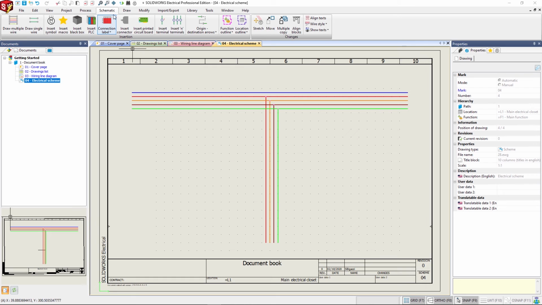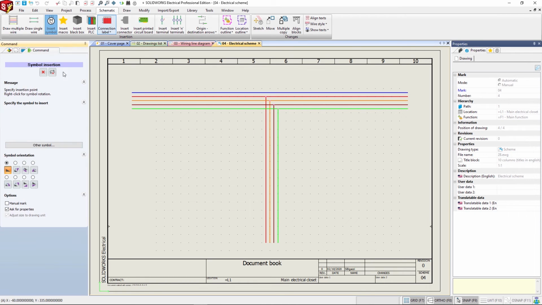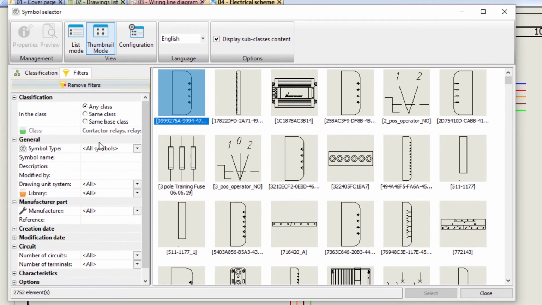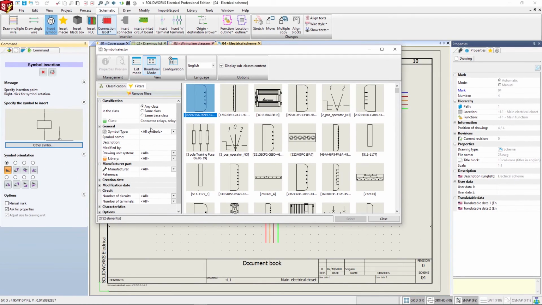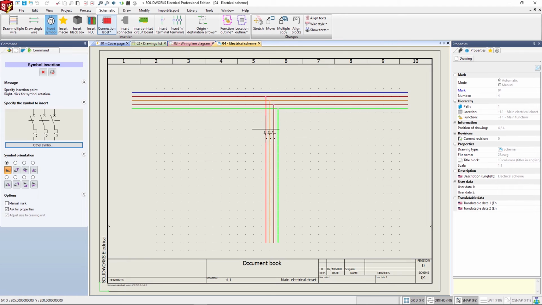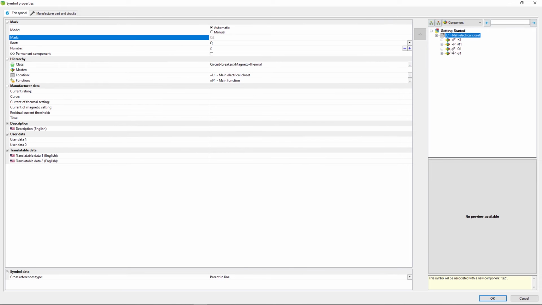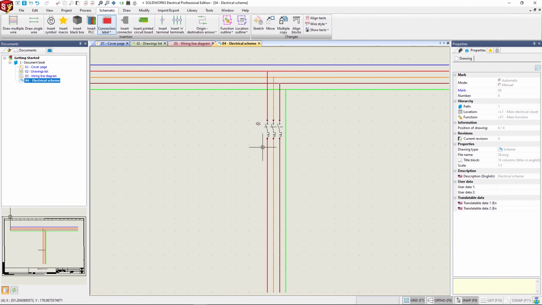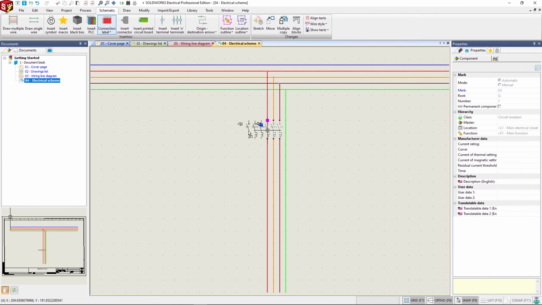In the schematic tab, click Insert Symbol. Remove the default filters first and then refine the search through the left panel. The most common filters are the class, description, and obviously the symbol name. I type the symbol name, select the symbol and place it on the drawing. We want to associate this symbol to an existing component, so in the symbol properties we select the existing component Q1 and click OK.